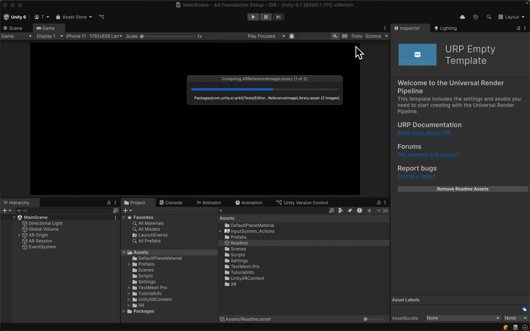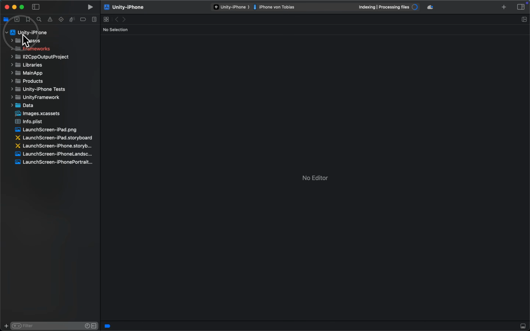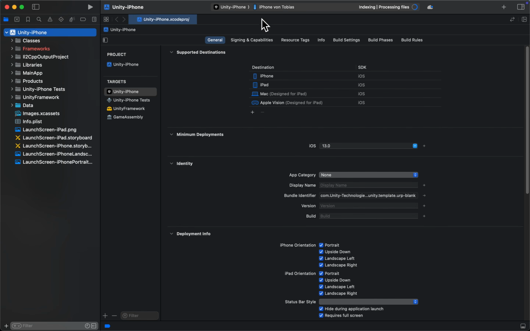Then we can simply click on build, choose a folder, and then it will take a little while until the project has actually been built. Once the project has finished, let's open up the Xcode project in Xcode and click on the Unity iPhone symbol here at the top left corner.